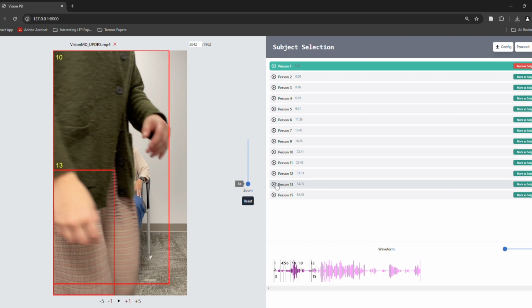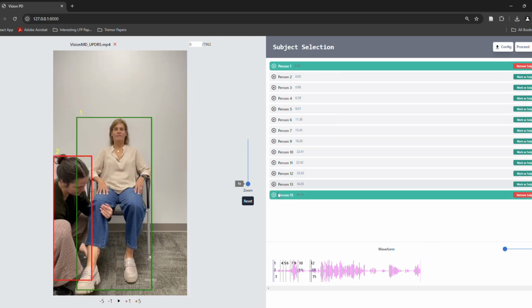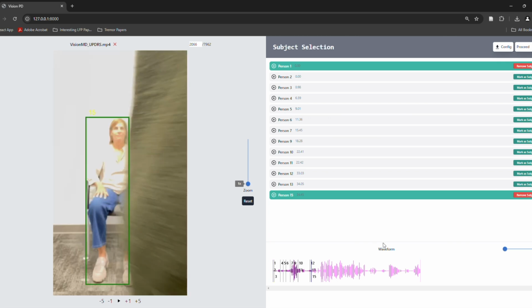As demonstrated here, even if the subject is cut off from frame, the tool will still re-pick up that same subject and apply a new bounding box. This bounding box must also be selected as a key subject in order to allow for seamless processing.